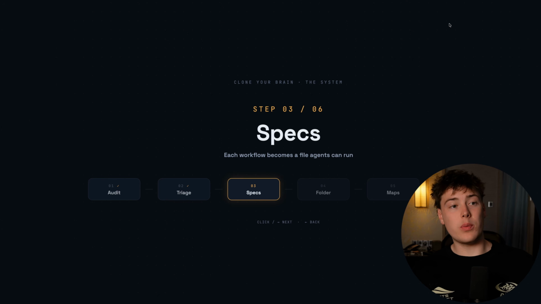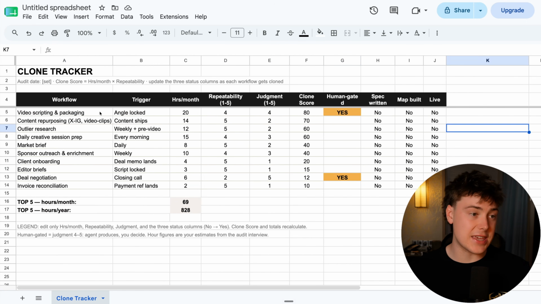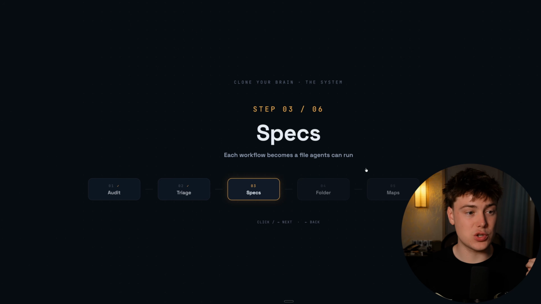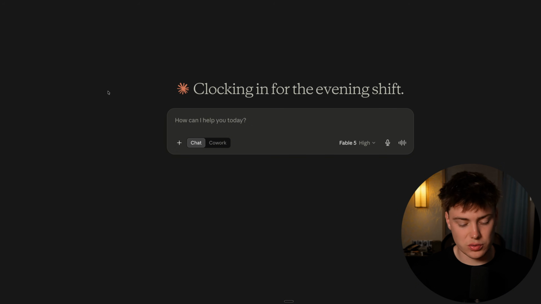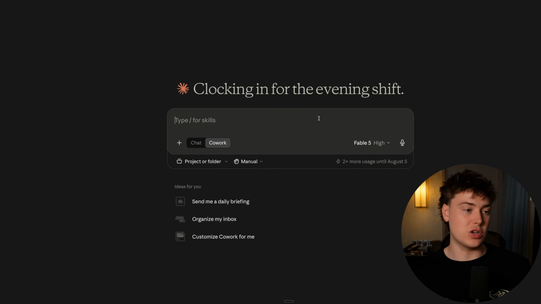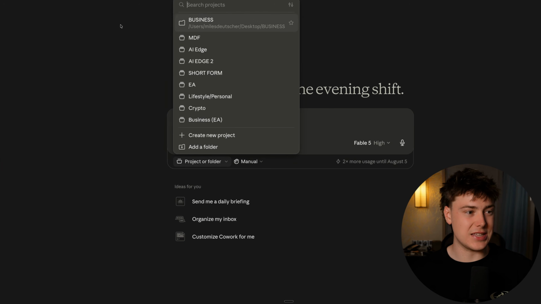So now what we need to do is we need to take each workflow and break it down in the easiest possible way into a spec, a workflow that becomes a file that agents can actually run. Now, there are a few ways you can do this. If you go into Cowork, which is better for the example of this video because you want to have it connected to the exact folder.